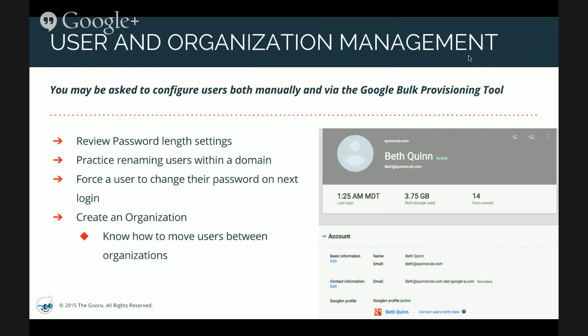Keep in mind that you want to follow the steps that the test tells you around creating the users to make sure you do it the proper way, because there is potential that if you create it with the bulk provisioning tool, it may show up a little bit different in the API than if you create it manually, depending on what exactly you're doing. You also want to make sure you're familiar with password length settings and that you can set those and configure those for the domain.